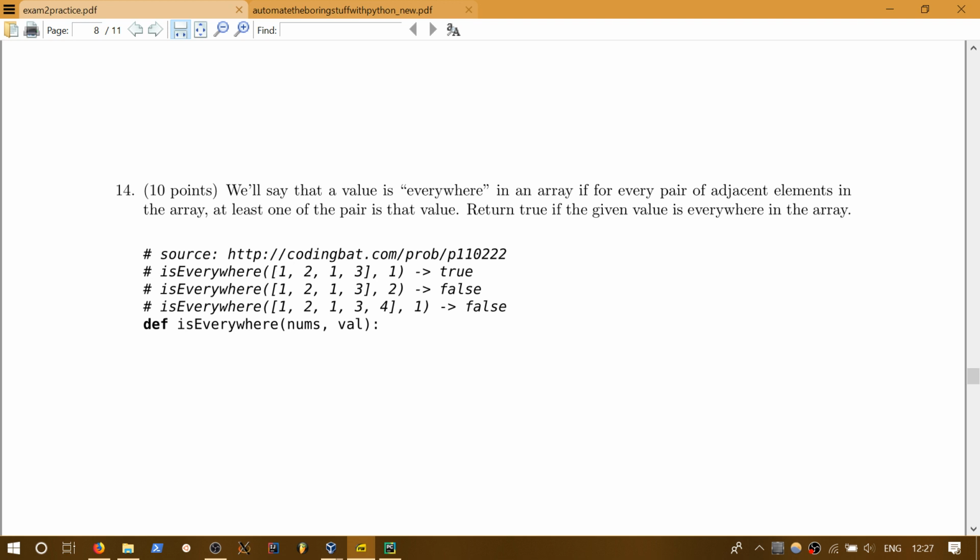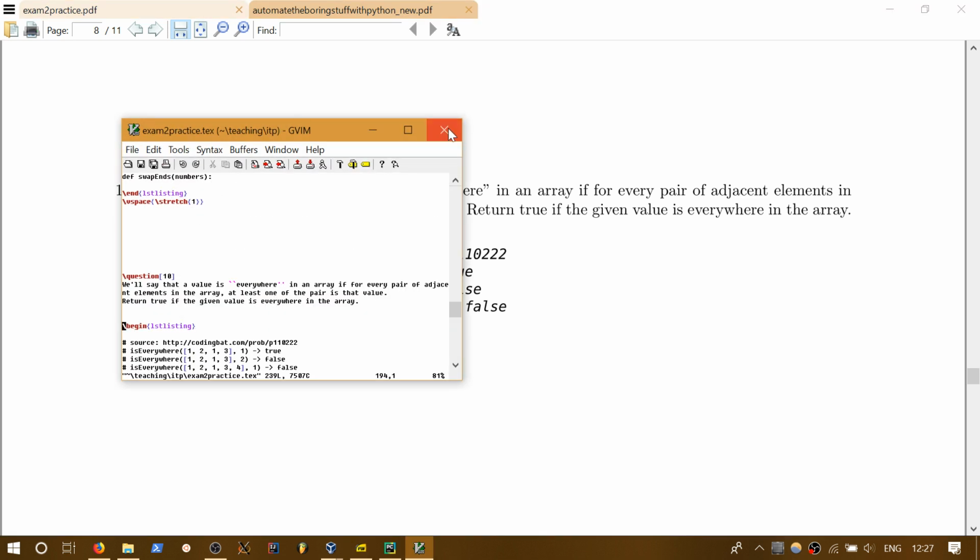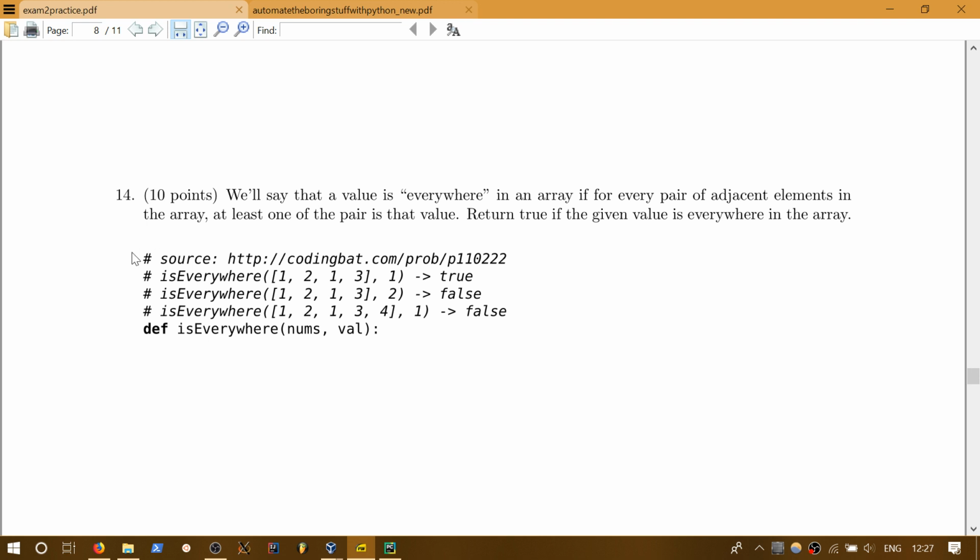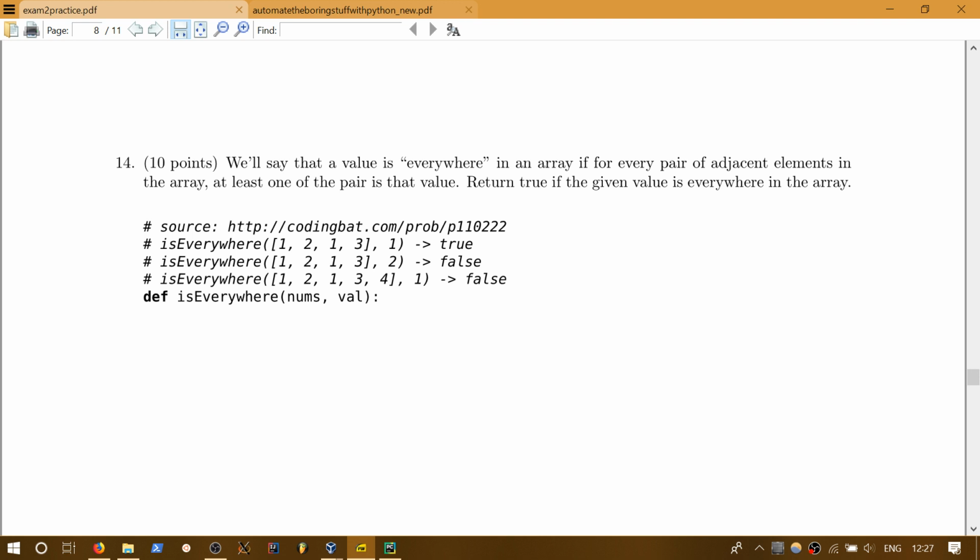2, on the other hand, for this example, it's in 1, 2, it's in 2, 1, but it's not in 1, 3, so it's not everywhere. And finally, is 1 in this? Well, it's in 1, 2, 2, 1, 1, 3, but it's not in 3, 4, so we return false over here.